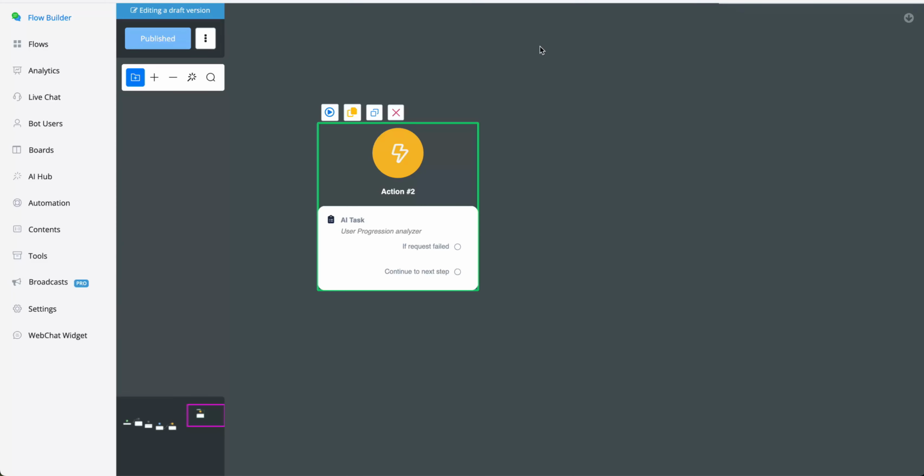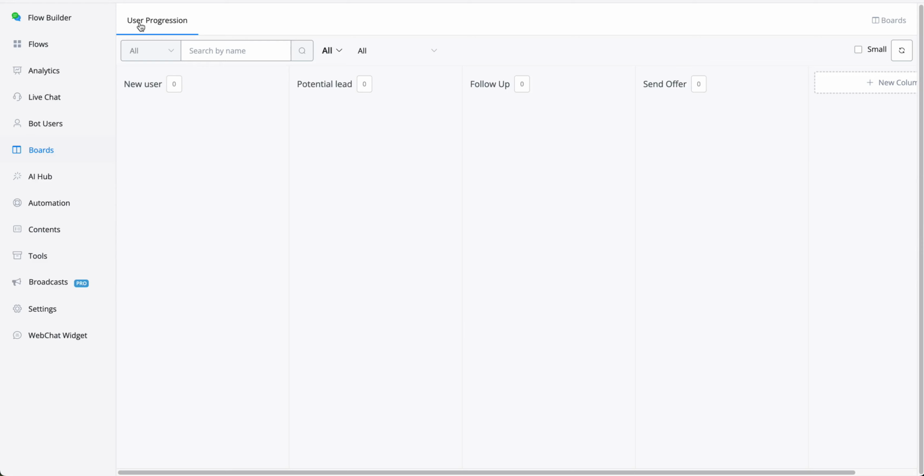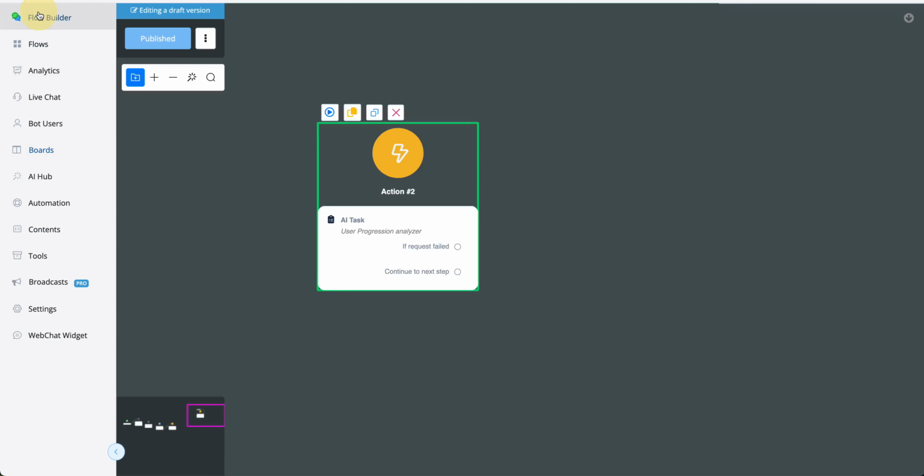And the way that we are going to do this is, if we take a look at the board section, we have a user progression board where we have a new user, a potential lead, a follow-up, and a send offer stage. And the intention is that the user progression analyzer, this is how the AI task is being called, is going to take a look at the conversation history between bot, AI agent, and bot user and see in which stage the user needs to be categorized.